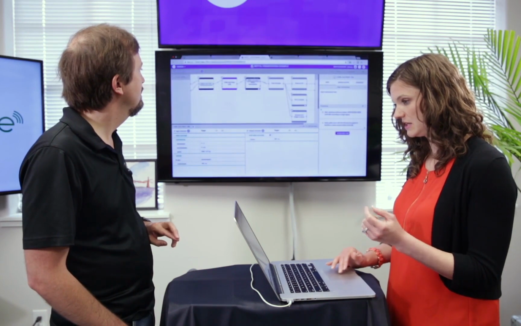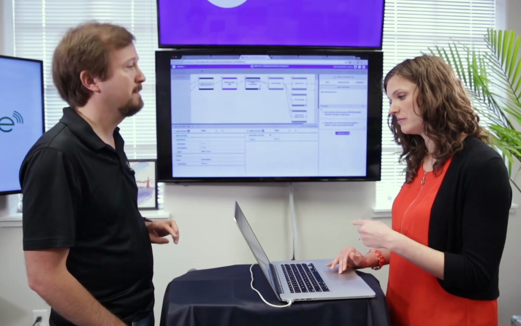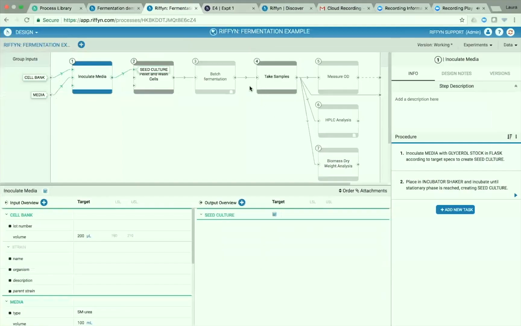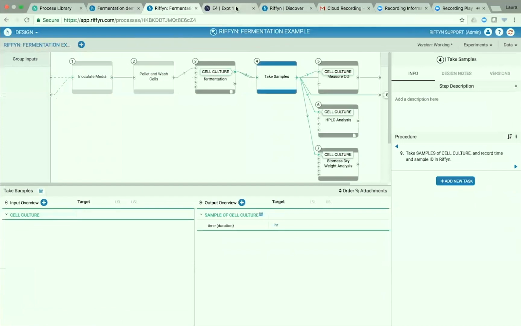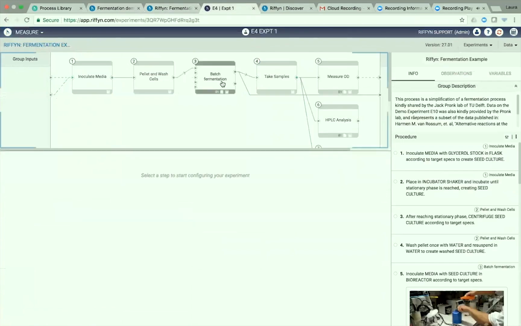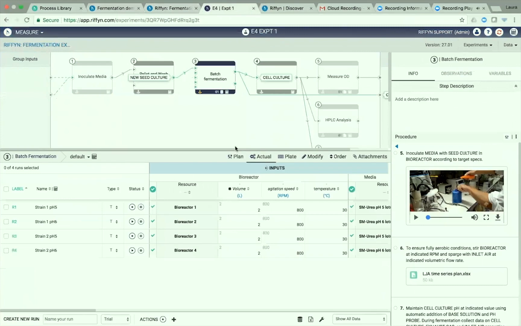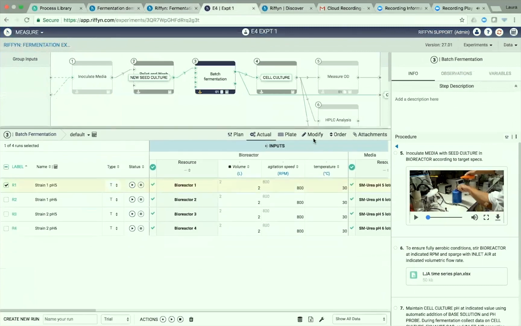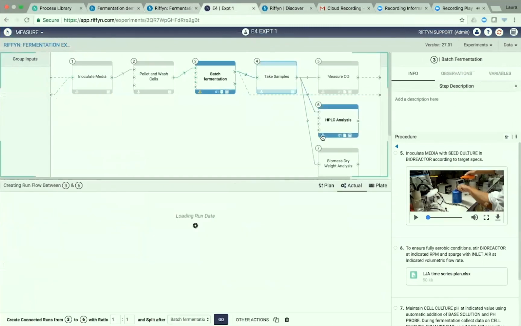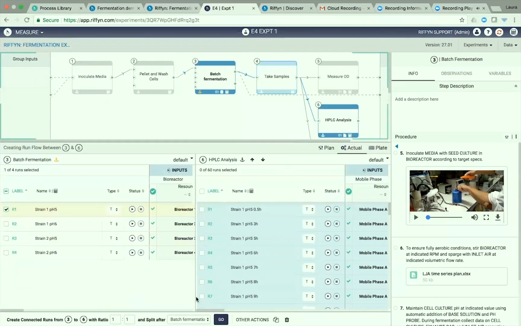Remember, let me just take a step back. Remember via these connections between the steps? So if I go here, when I put in my batch fermentation data, and when I put in my HPLC metabolite data, it's going to get automatically joined to all the relevant data upstream and downstream. So that the end product looks like this.